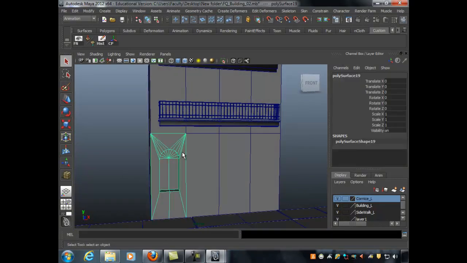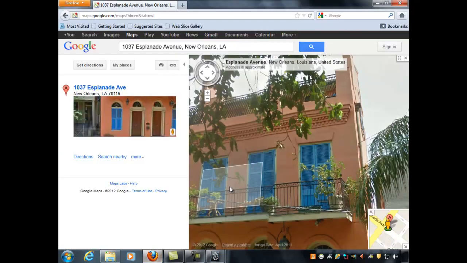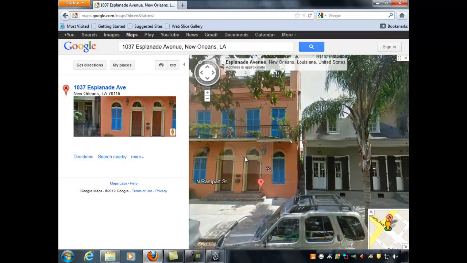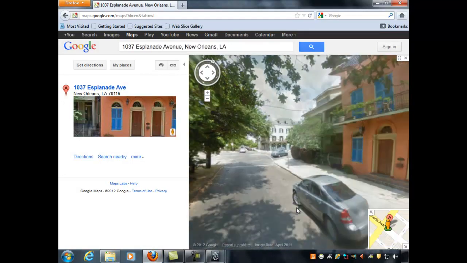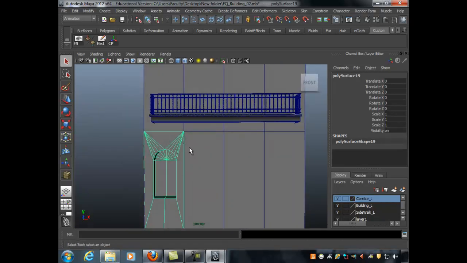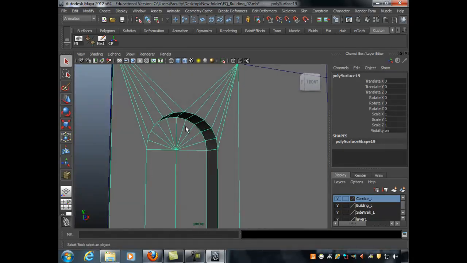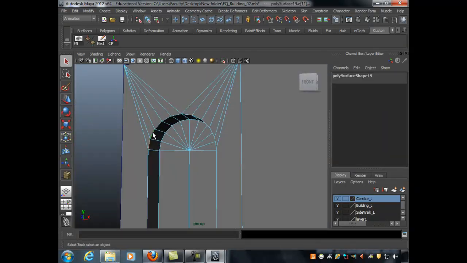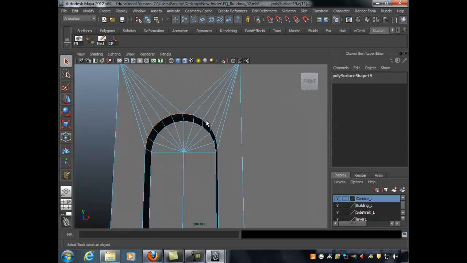All right, so now we want to model out this window frame in detail. So let's go ahead and take a look at what else we need to build. I'm going to move down the street here a little bit so we can see the window. We have this little archway here, so let's go ahead and model that first. And that actually becomes pretty easy using the NURBS tools also. So I'm going to go into edge mode, and I'm going to select all these edges here.